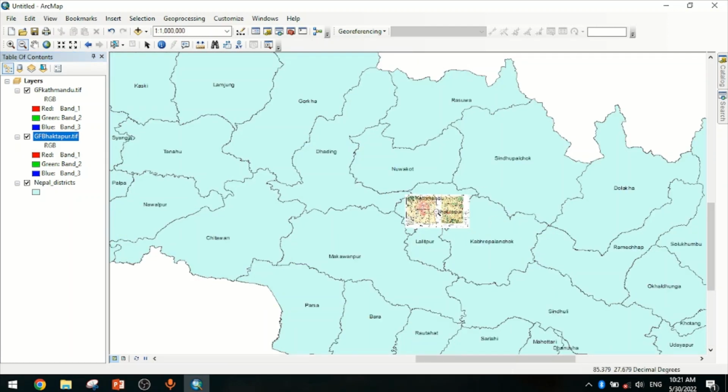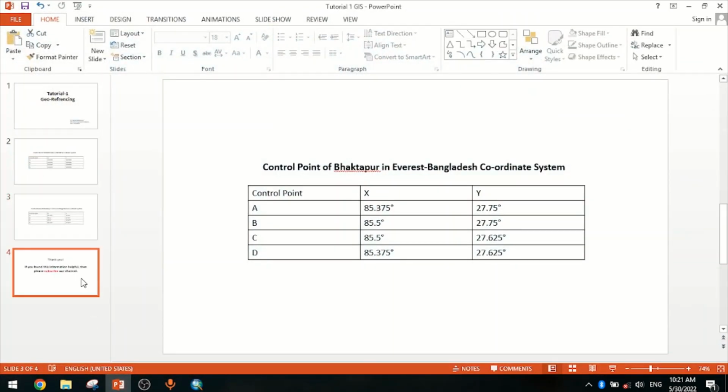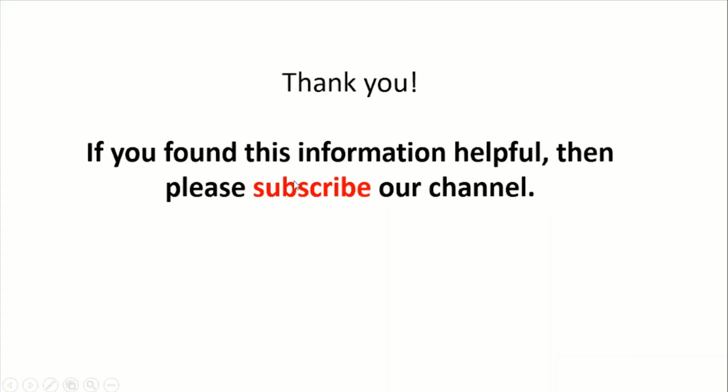So in this way you can georeference any JPG file on any map. So this was all.